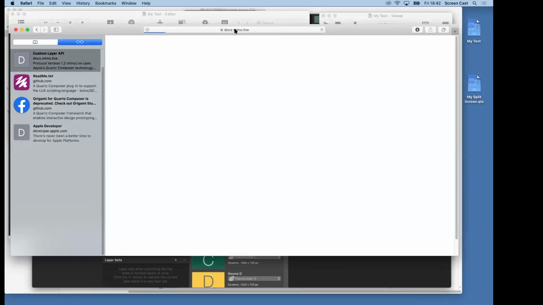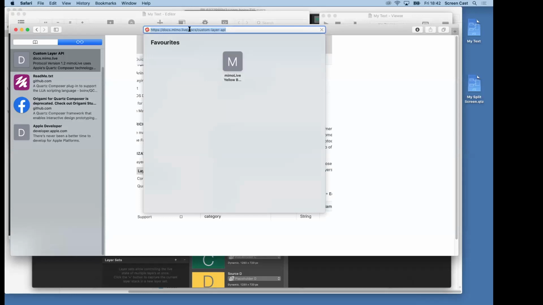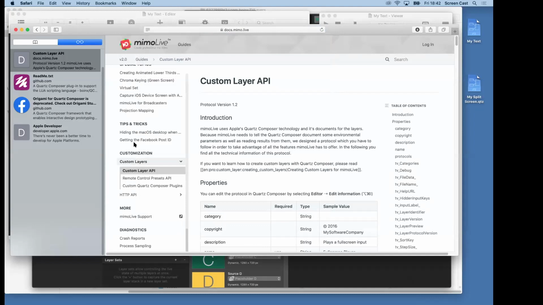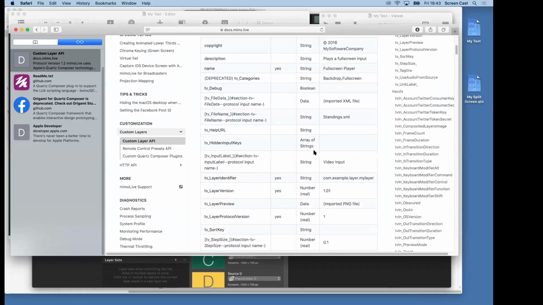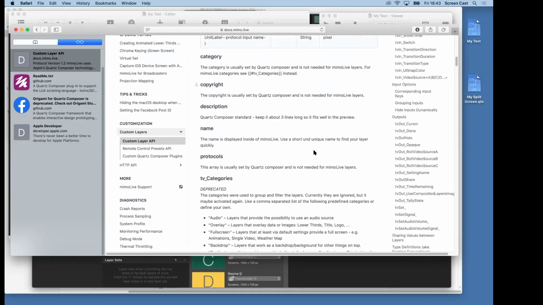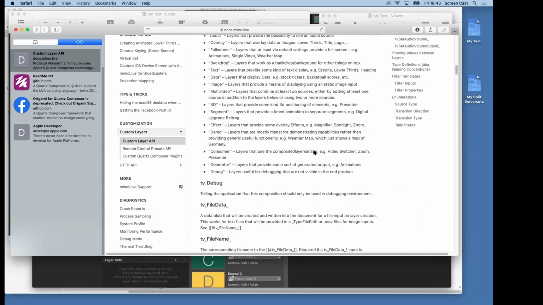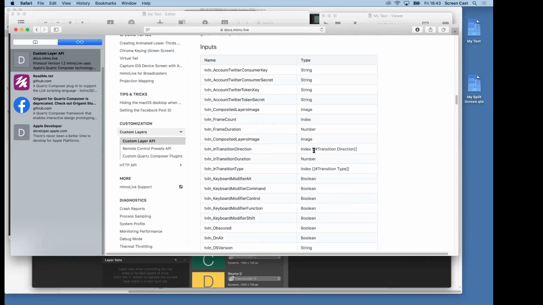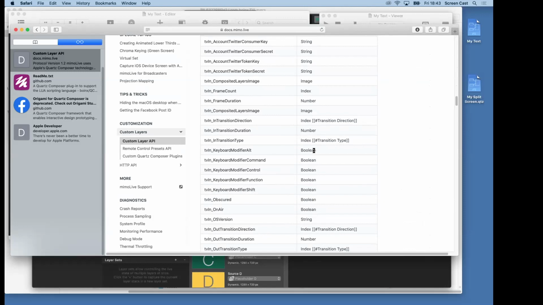It's docs.mimo.live. That's the base of the documentation, and there you will find in the table of contents, at the bottom, customize layers, and there is a long page about all kinds of parameters that can be fed into your composition by mimoLive. And also there's a long list of parameters that you can output to control mimoLive, all sorts of things.